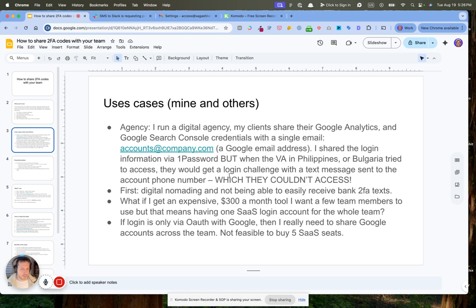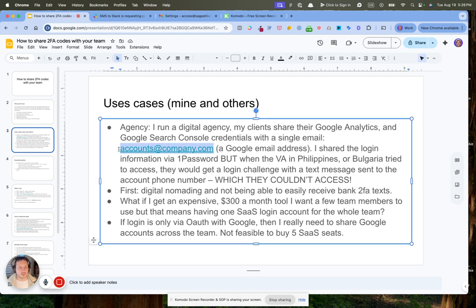So instead, I create one single Google account and I share the credentials with the different people on my team, and they know that's the account they use when they need to do Google Analytics or Google Search Console review. But that means that when different people from around the world try and access that Google account, Google will send a login challenge. And the way they challenge is to say, we'll send a text message to this phone number on the account.